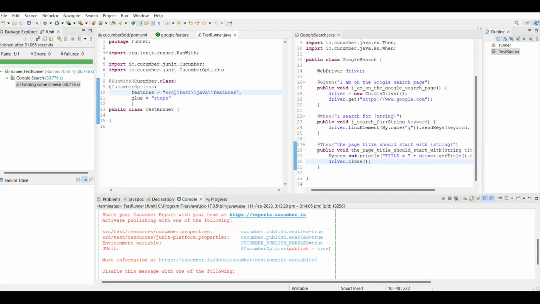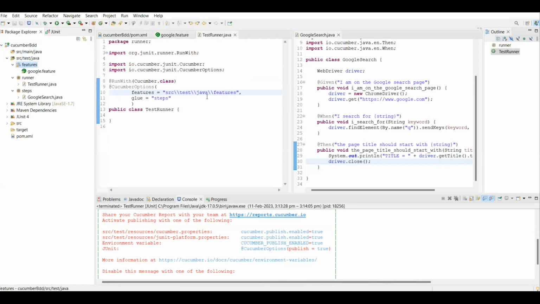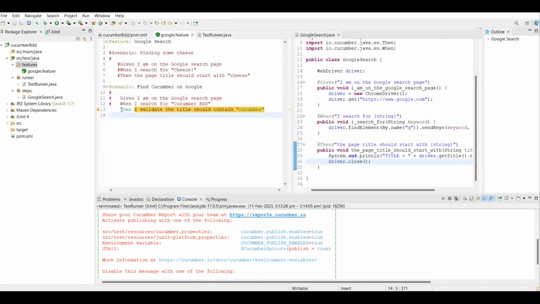Okay. So here I have pointed my feature file under this particular location. So this is the only one feature I have. If you want to run only one feature, particularly if you have multiple features in the features package, then you have to give your file name also here, like google.feature or abc.feature. Okay. So now here I want to generate the step definition for this particular line.